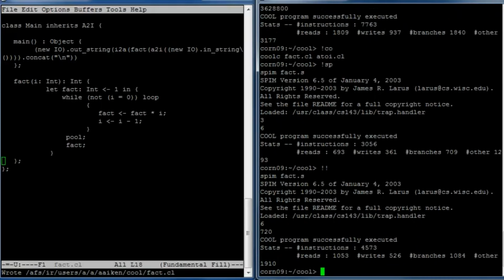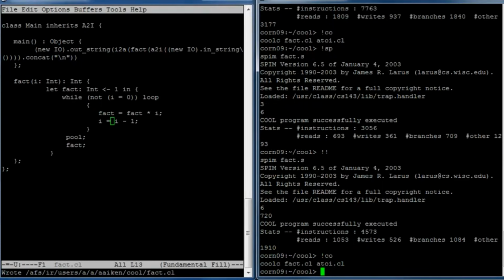Now let me just point out one common mistake that you can easily make, and that I make when I haven't written Cool programs for a little while. If you're a C or a Java programmer, you might think about writing assignments like this. So you just use the equal sign to write assignment. That looks completely fine if you're familiar with those languages or used to programming in those languages. And now let's see what happens when we try to compile this. Oh, it compiles just fine.